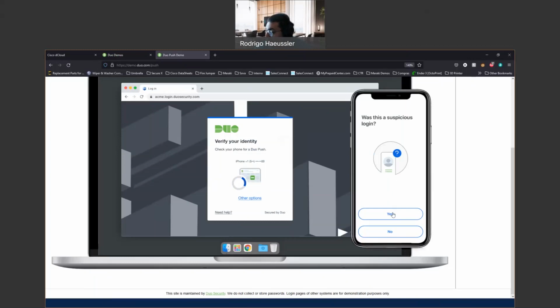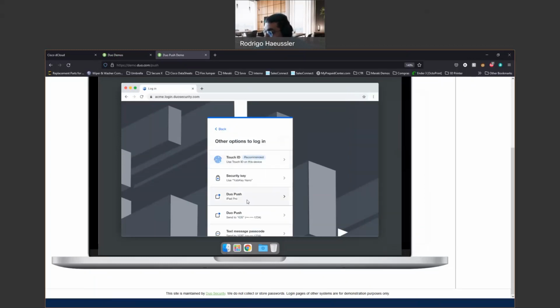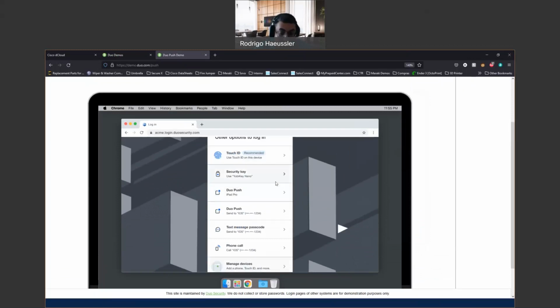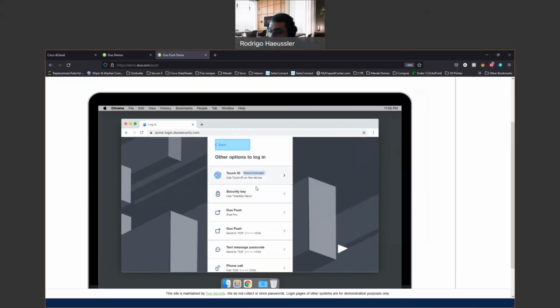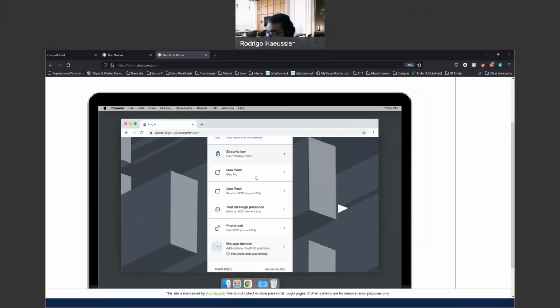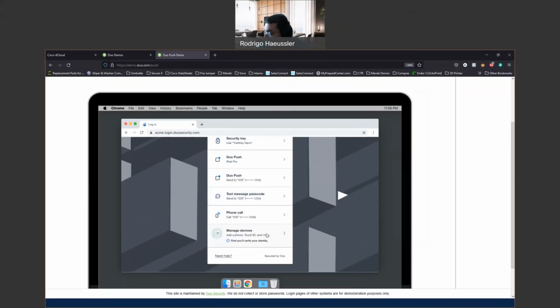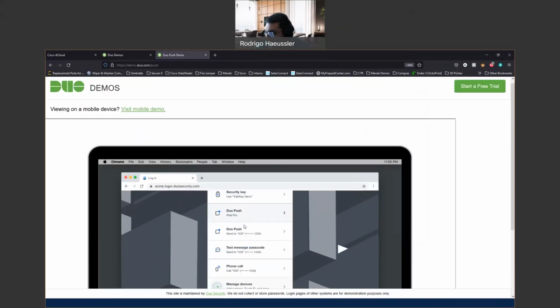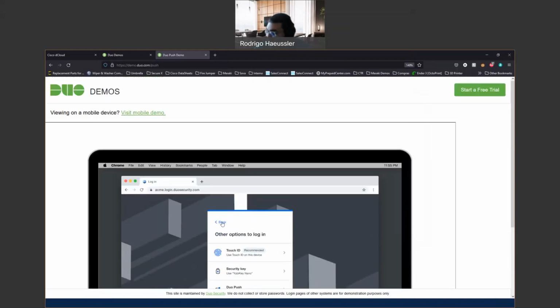You could also see other options. For example, you could use Touch ID, which is the most recommended way. Instead of just requesting a double factor authentication, the idea is that you will need a biometric way to prove that you are the person you say you are, right? You could have a security key, a push notification, text message, phone calls, or you can add or delete more devices. That will depend directly on who is administrating your dashboard, right?